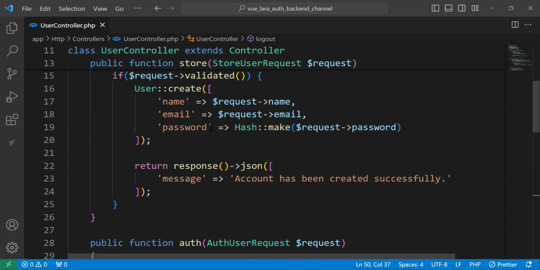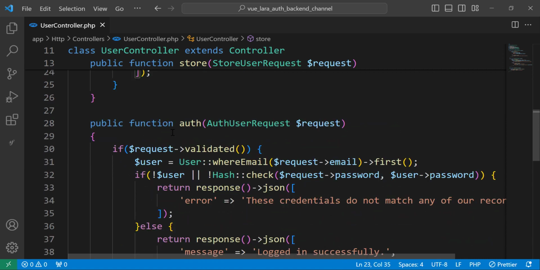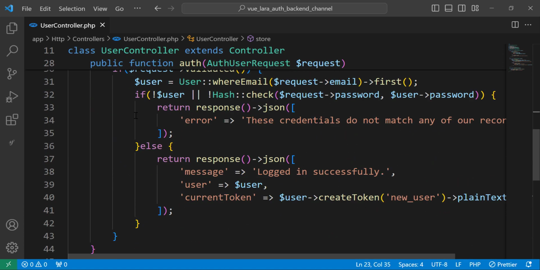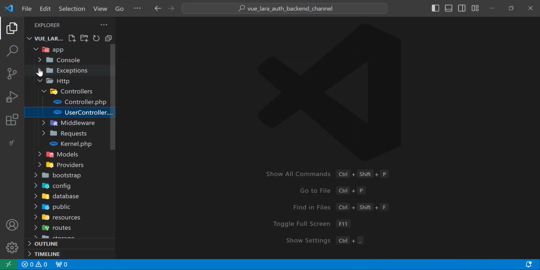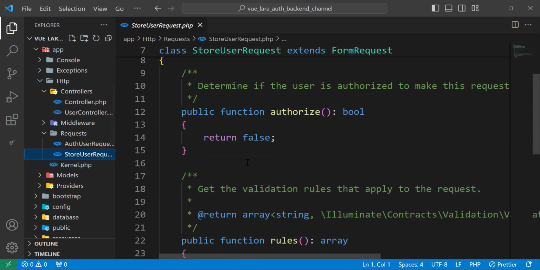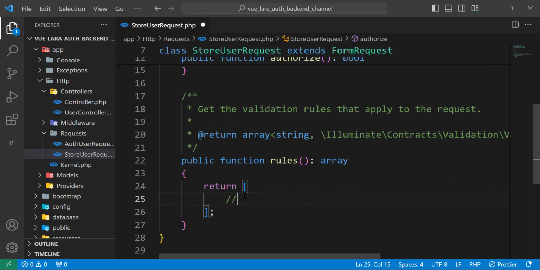So we have store for storing users, and we have auth for authenticating the users, and also we have the logout for logging out the users. So let's now add the requests. It starts with this one. So here we need to put it through.